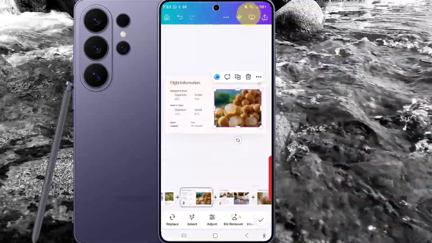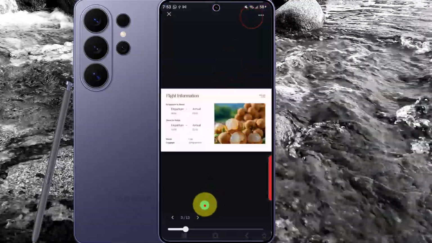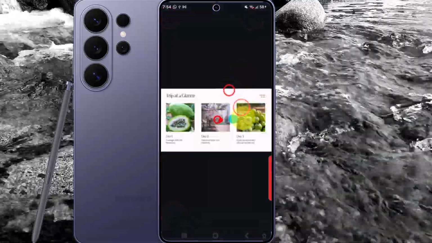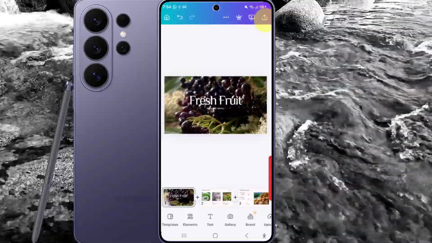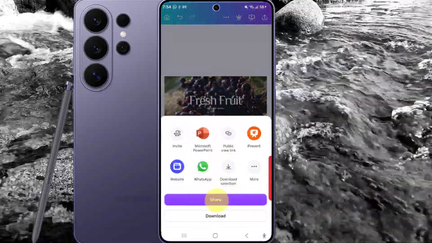To preview your presentation, tap the icon that looks like a TV screen with a play button inside. Canva will display a presentation preview. Once everything looks good, tap the upload icon. From here, you can choose to share or download.